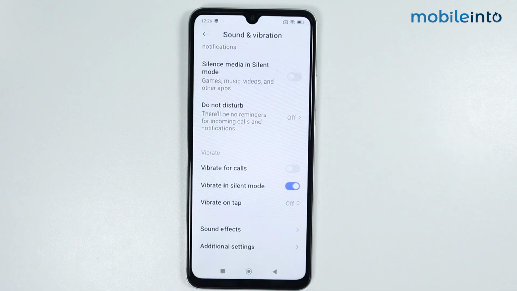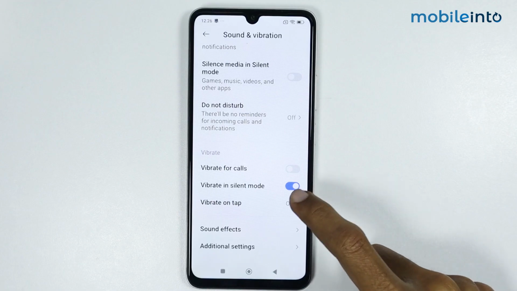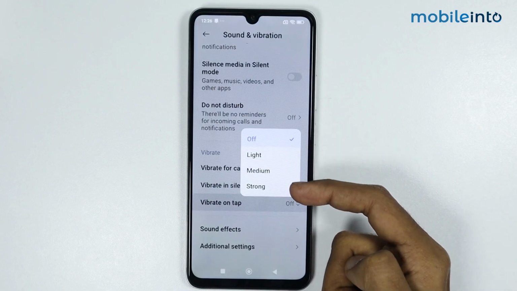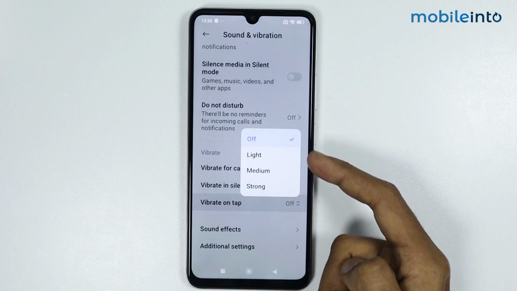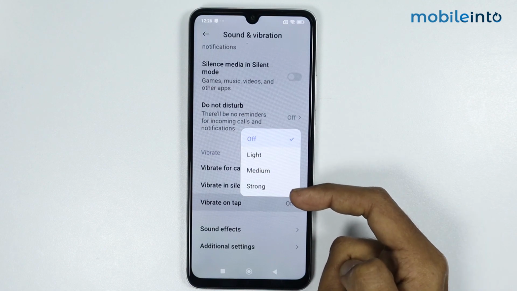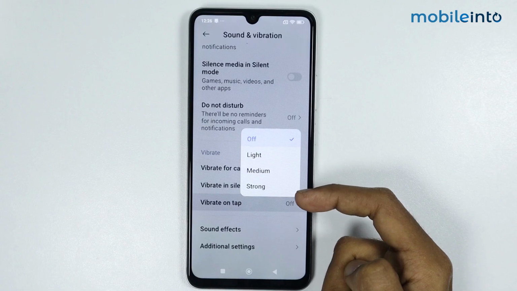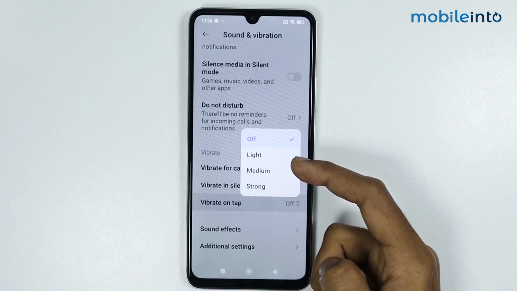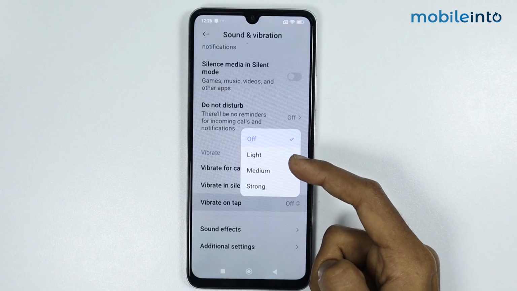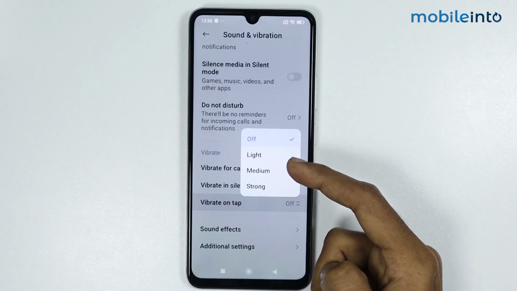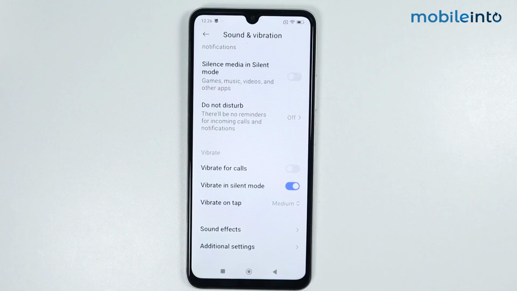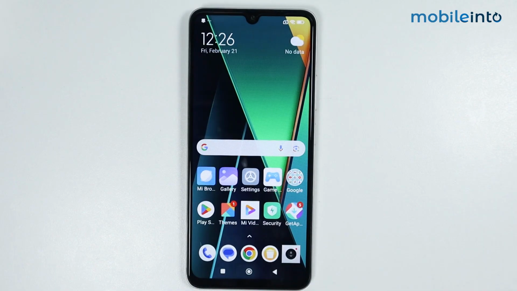And if you want to turn touch on vibration back on, you can select between light, medium or strong for touch on vibration. And if you select strong, it will adjust the vibration motor to give you a strong vibration when you touch the phone. And if you select light, it will adjust the vibration motor to give you a light vibration when you touch the phone. So we will select medium. And this is how you can enable and disable touch on vibration on any Poco phone.